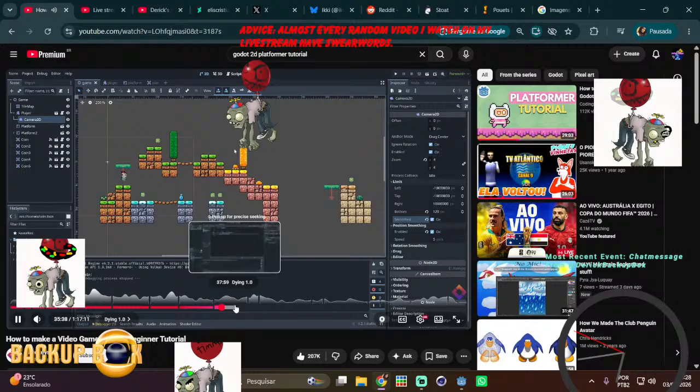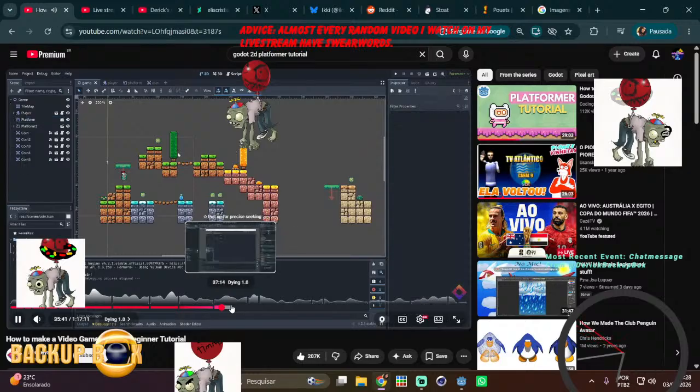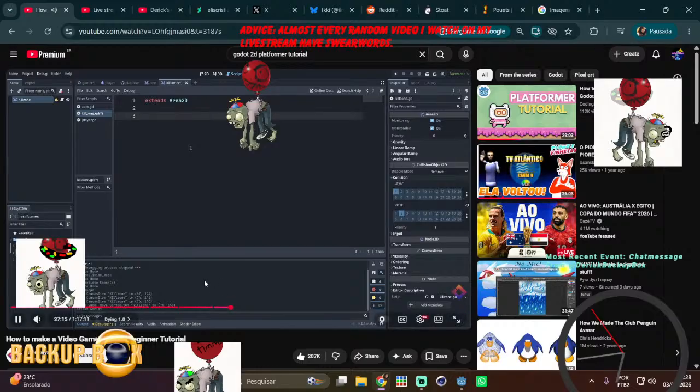Such as for spike traps, enemies, all kinds of elements of danger. And when we want to create a music signal.